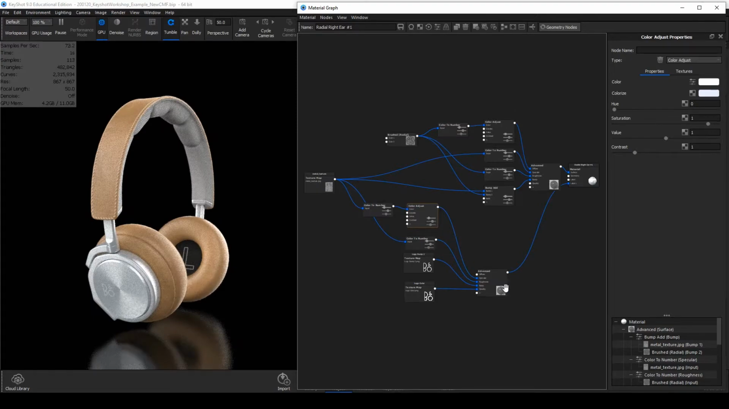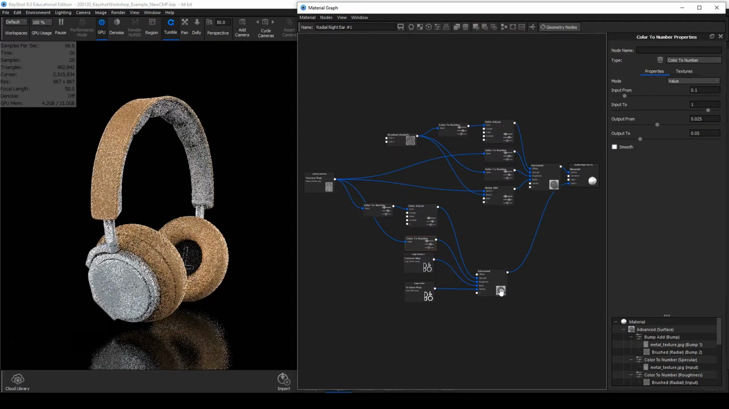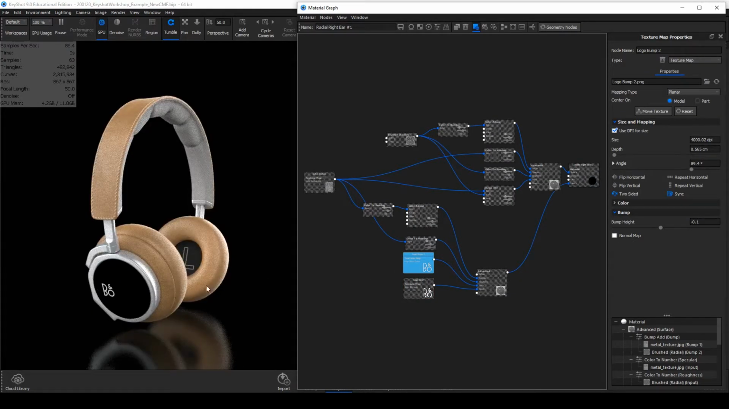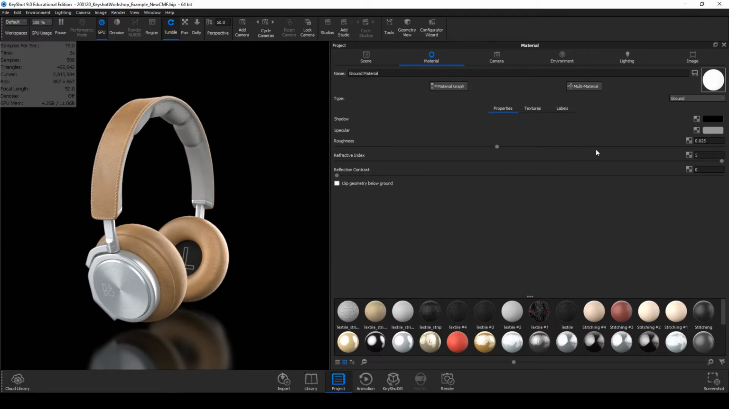Then it is also driving the roughness, just to add unevenness again, but the bump and opacity are driven by custom textures that are just essentially the logo and the logo slightly blurred to add a more subtle bump that's not as intense. The next material we'll look at is actually the ground material.